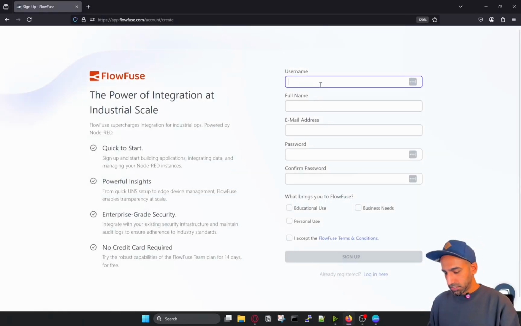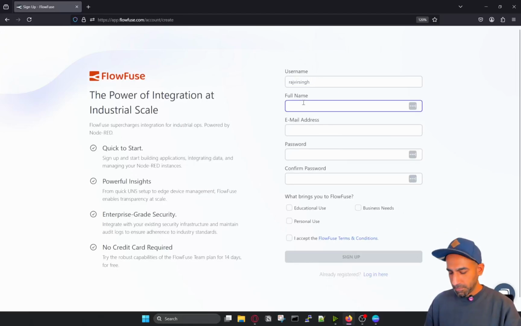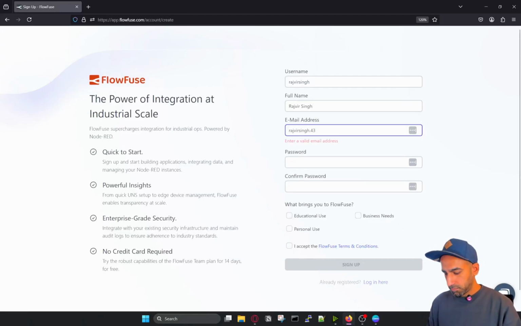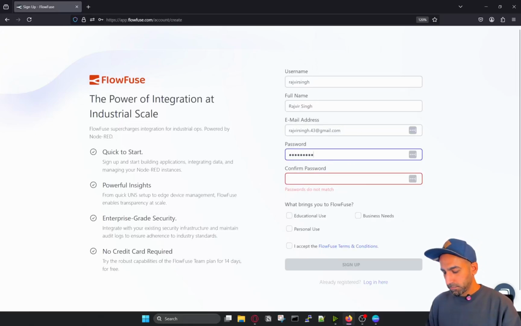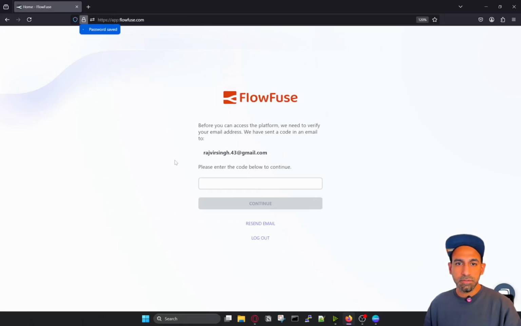So let's decide our details. I will put my email as the username. Okay, it's just alphabets and numbers. Okay, this is fine. I put my name and my email address. And let's decide a password. So these are the generic details you put every time you sign up for an account. I will choose personal use, accept terms and conditions, and sign up. All right. You can save the password.